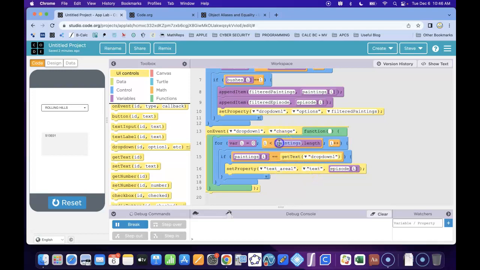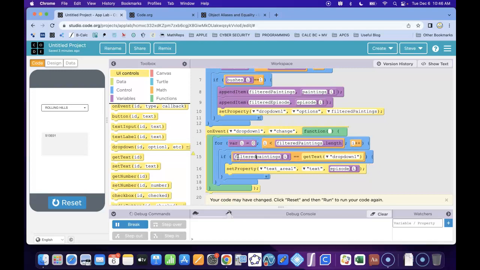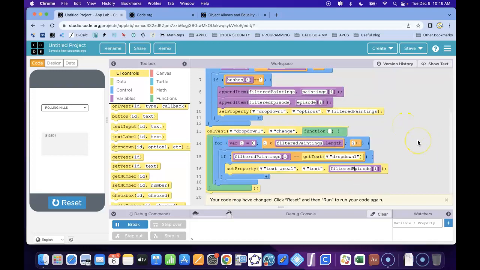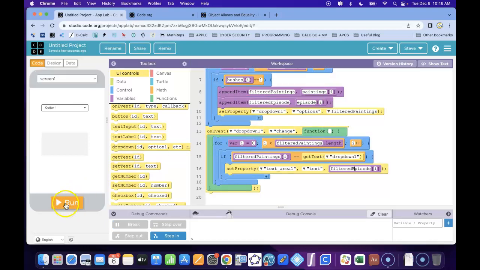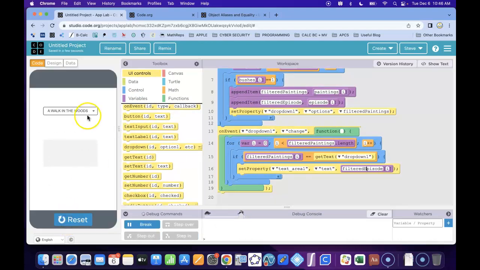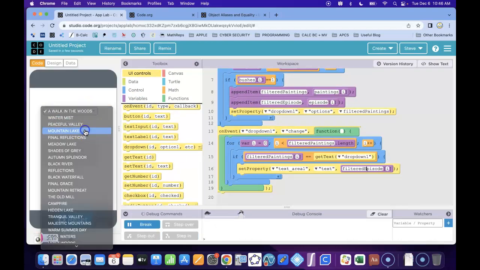So let me change this to filtered paintings, and make this filtered paintings. And then I want this to be filtered episodes. And make sure, yep, that's all good. So let me reset this and run it again, and see what it does. I'm going to make this a little bit larger so you can see it. Run. And I will choose Mountain Lake.